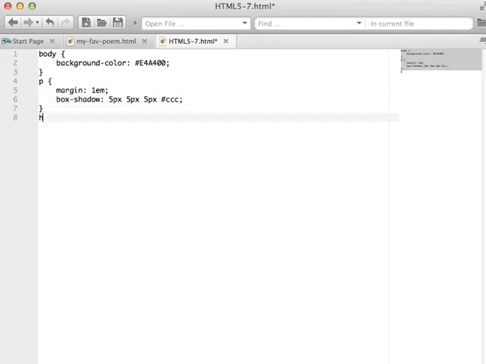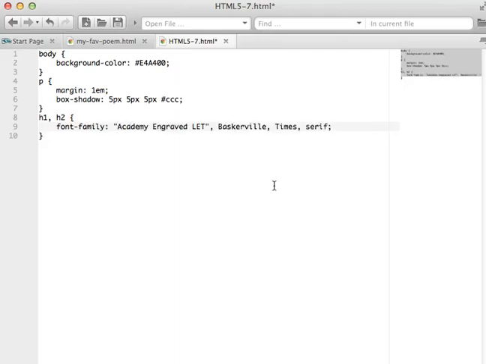Then I want to style my H1 and H2 headlines to give them a specific font family. I'm going to give them a fancy font family of Academy Engraved LET with a backup font of Baskerville, Times, and serif. But then I want to make my H2 stand out a little bit more by giving it a color of brown. And we'll close out that. So now we have a style sheet, and it's styled all of the elements that I have in my HTML.